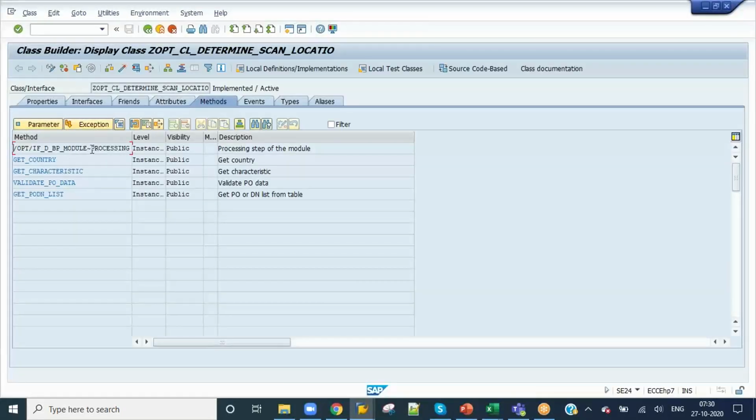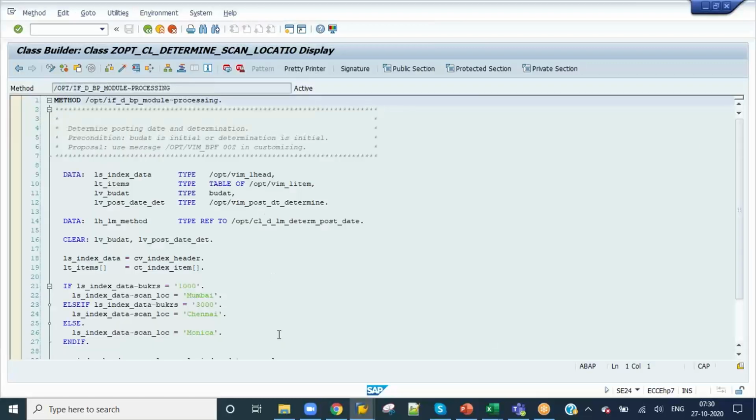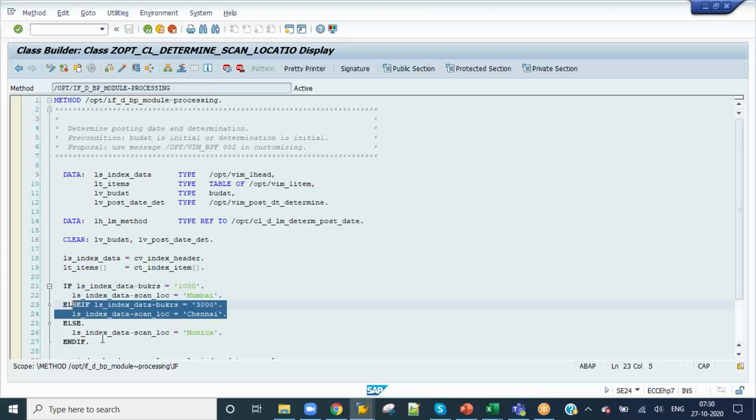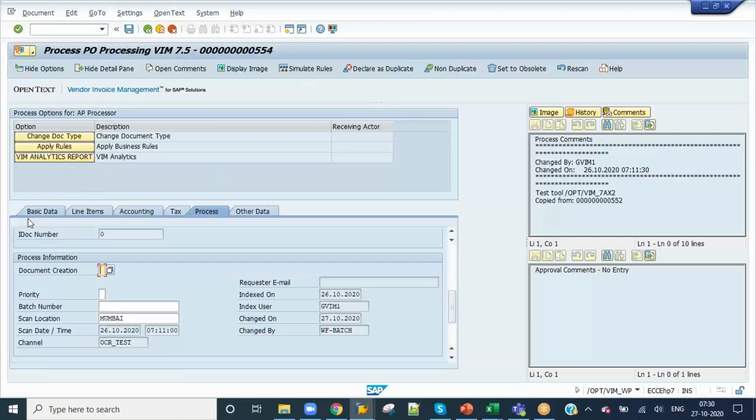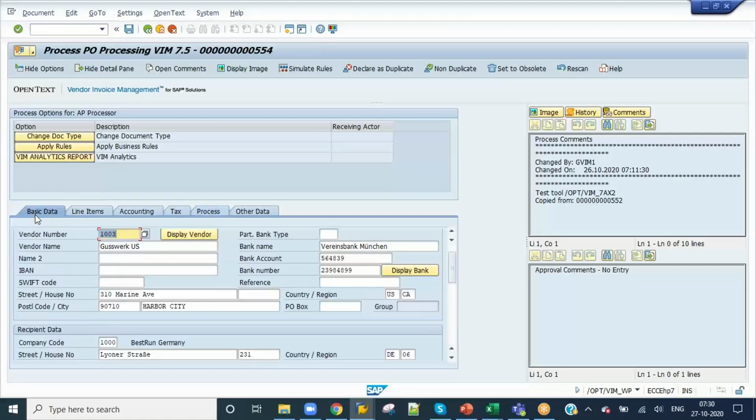It's just a dummy example I'm giving. At runtime, see, I've given a logic here. Company code equal to 1000, then populate Mumbai; 3000, populate Chennai; if it is empty, then populate some dummy name. That's an example, but you understand the main functionality, right? When this particular logical module will trigger.